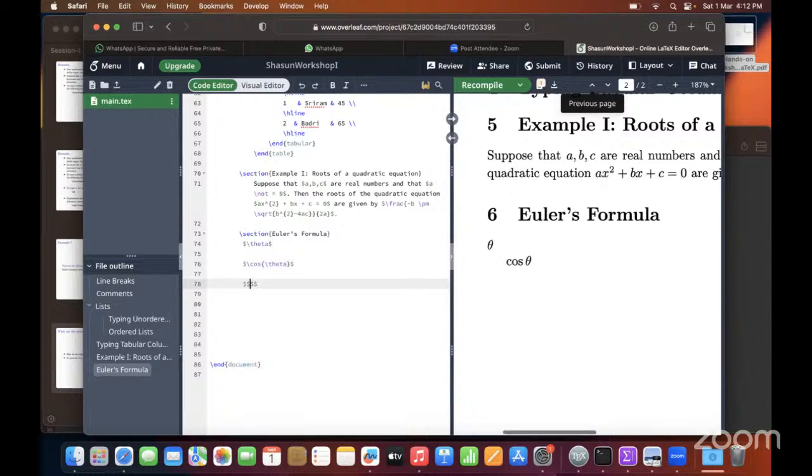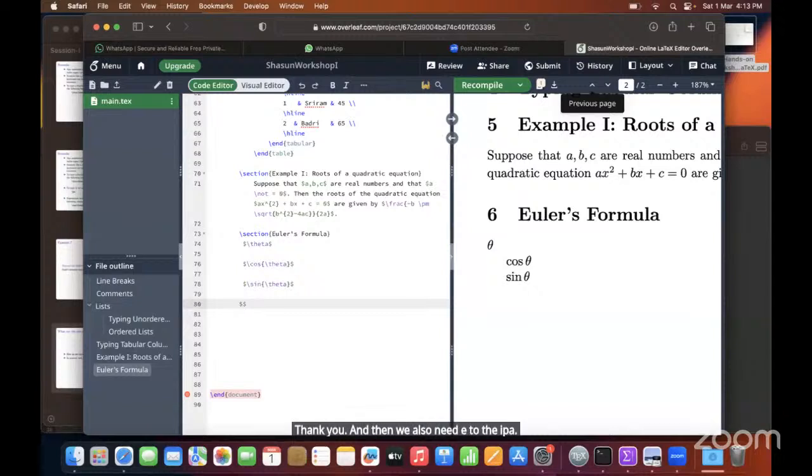And then lastly, we need sine theta. And that's similar. Backslash sin, then sine theta. And then we also need e to the I theta. So for e, I need a superscript. My superscript here is I theta, the exponent. So I need to type theta. So e to the I.